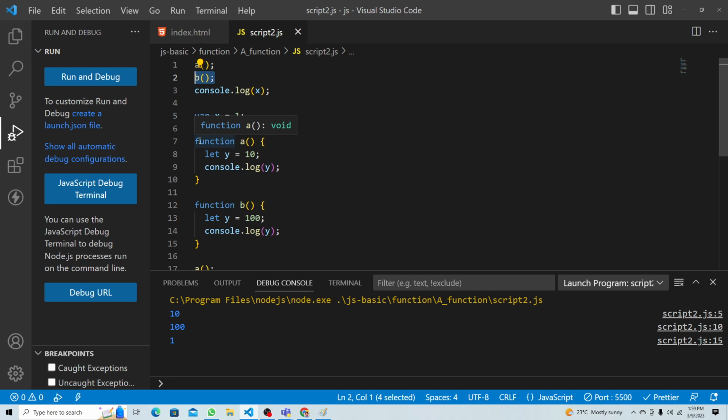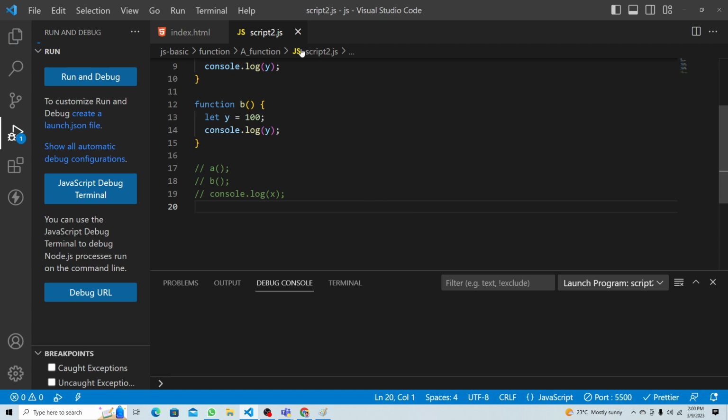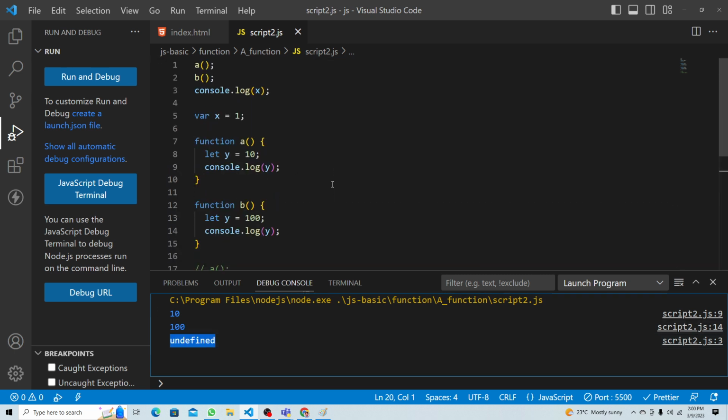These are the functions. In other programming languages it will be an error, okay? But in JavaScript, no problem. Let me comment this out and run this again. See, it prints 10, it prints 100, but in case of the variable we get undefined. Why? Because until this line the value is not assigned to the variable.